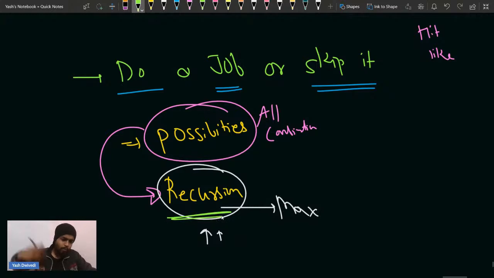Then we'll see how DP is also overlapping. But if you are clear till this point, please hit the like button, guys.